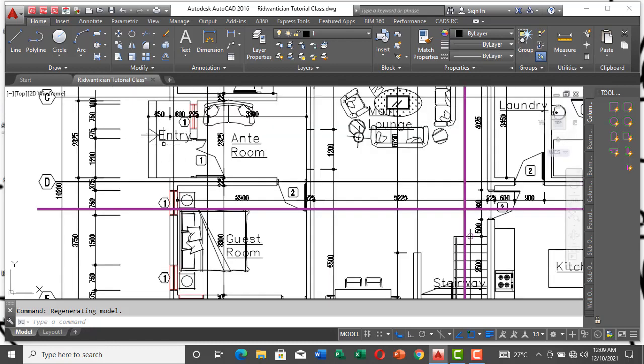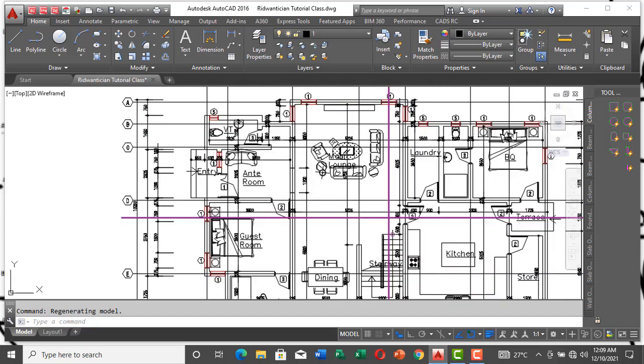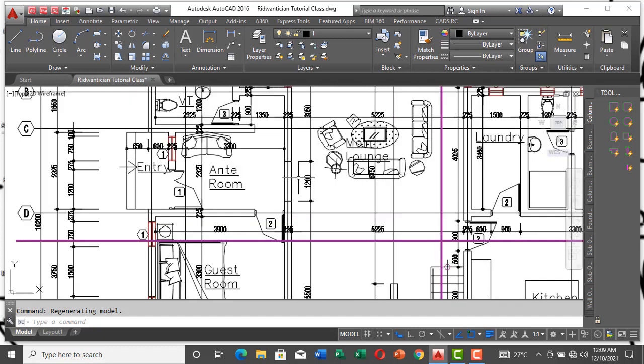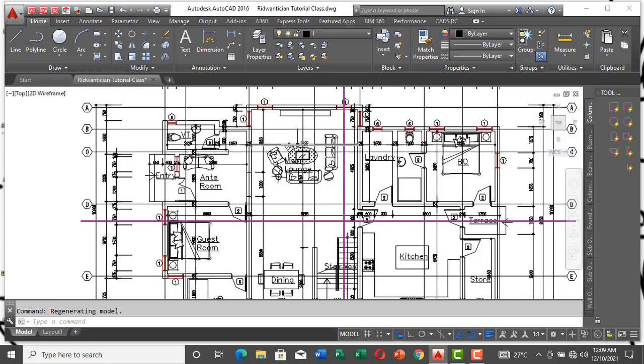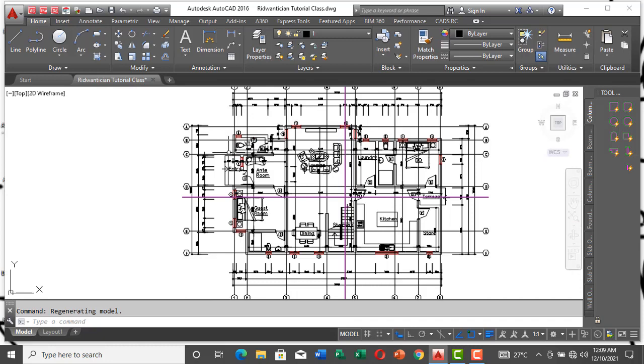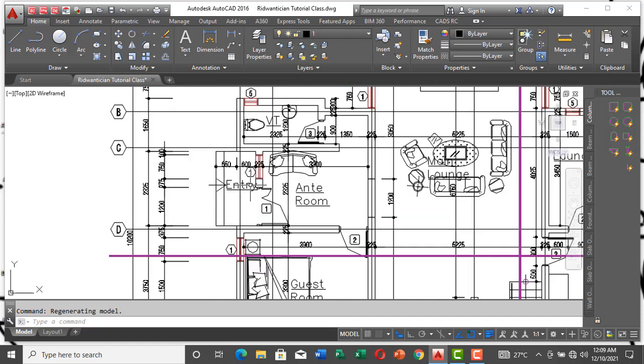You can see here that you have the entry. So you have the entrance, then you go to the anteroom, then you can move to the guest room. You can see there's a door here. You can go to the guest room. I think you can also move to the VT here, then to the main lounge. And then around here, this is the entrance.